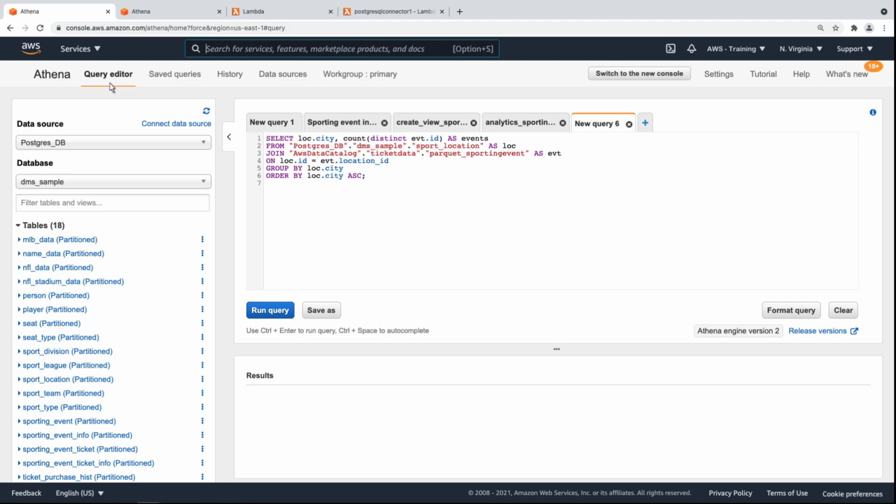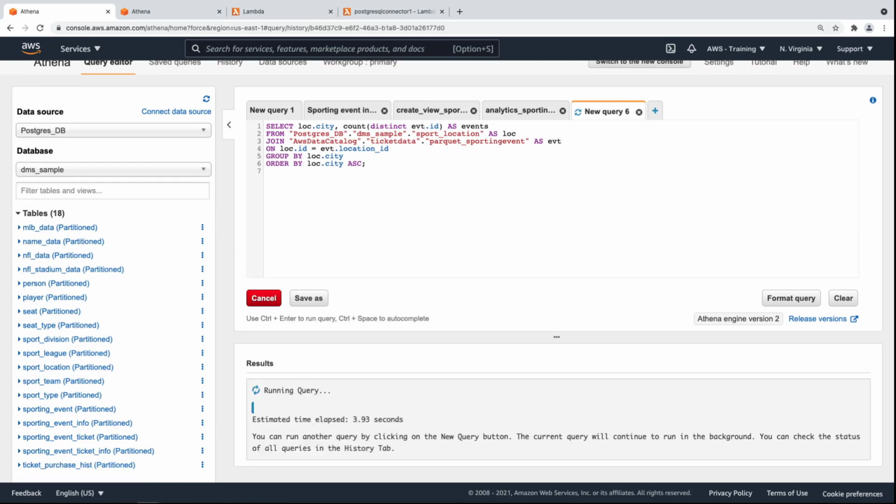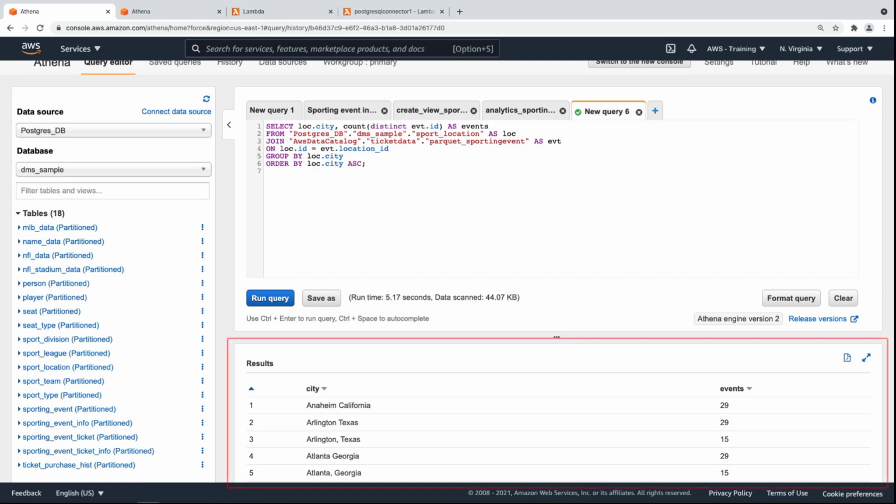Back in the Athena query editor, let's run a query to join data from S3 with the Postgres database via the Athena Federated Query connection. The results represent the joined data. Now we can use Amazon SageMaker to build, train, and deploy ML models from this joined data.